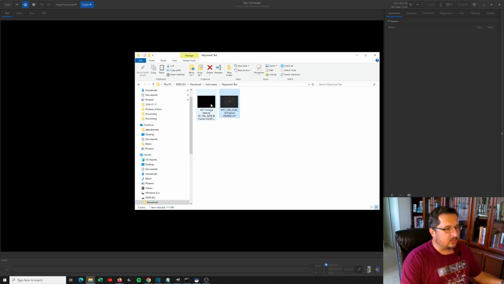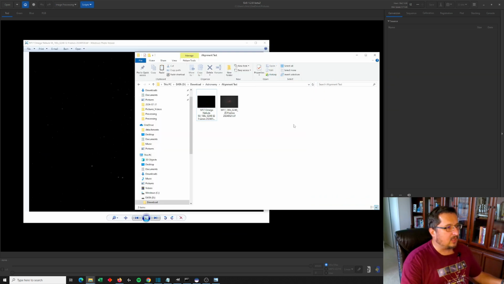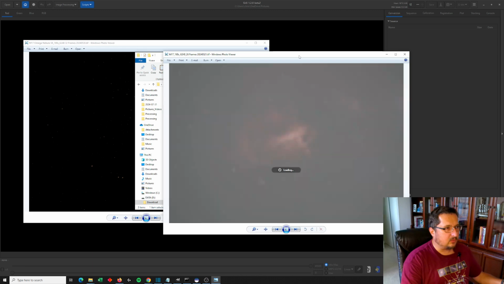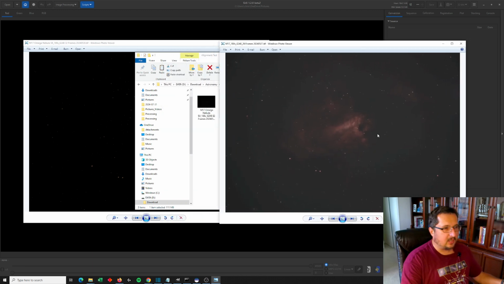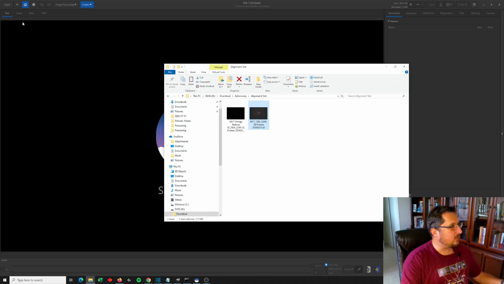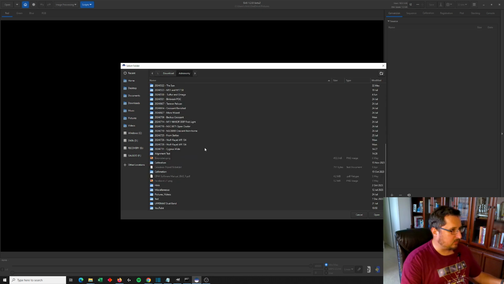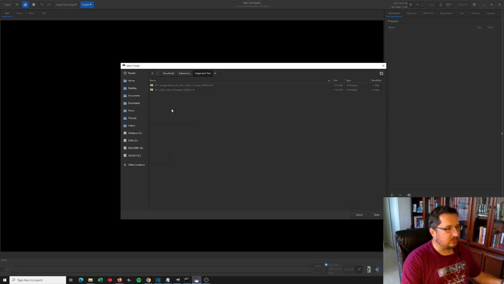I have two images here. One of them is of the Omega Nebula shot in a sulfur 2 filter, and the other one was imaged with a dual band hydrogen alpha and oxygen filter. So the process here is to go into Siril and to change the working directory to the folder that contains your images. So let me pull that up. Here's my alignment test. And here are my two images.